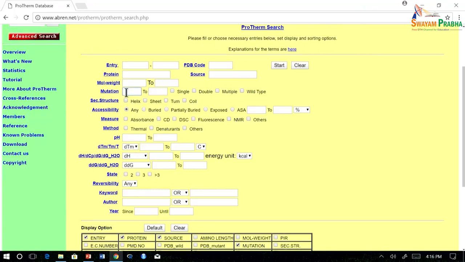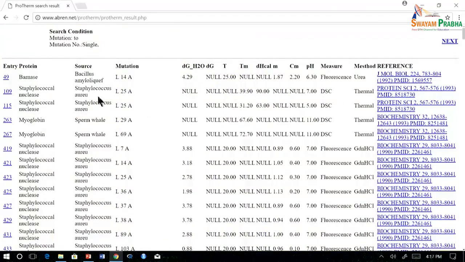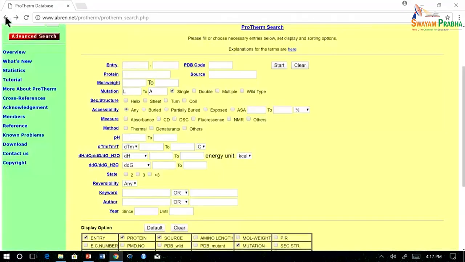You can also give the mutation. For example, if you want to see the mutation from lysine to alanine, you can give lysine to alanine and see what happens on mutation. Here you can choose whether it is a single mutation, double mutation, or multiple mutations. If it is a single mutation and you start the search, you will get all the lysine to alanine mutations. Here we will get the experimental data, and I will explain the details of how to get all this data.